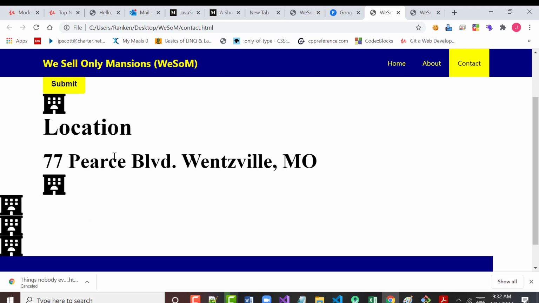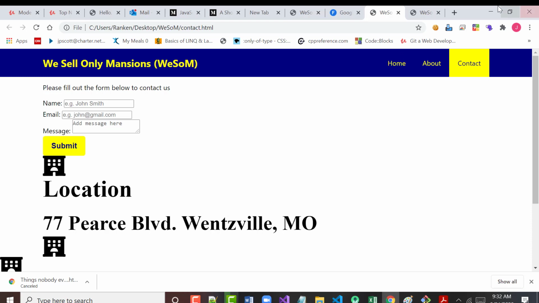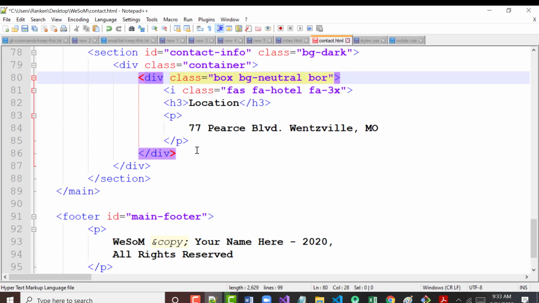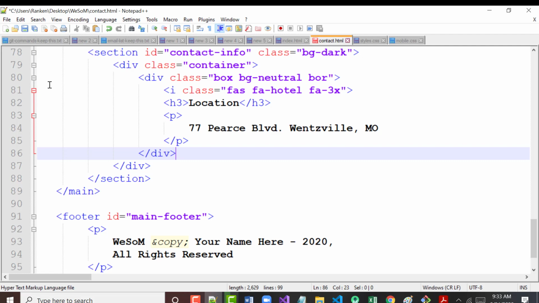All right, but that's the location. I don't know what the heck happened there, but we'll see if we can fix it. FAS FA-3X, that is correct. FAS FA Hotel, FA-3X. I don't know what happened there. Something must have. Oh, there's class equals. I put a minus sign there. That could have done it. All right, and I'm going to copy this two more times.